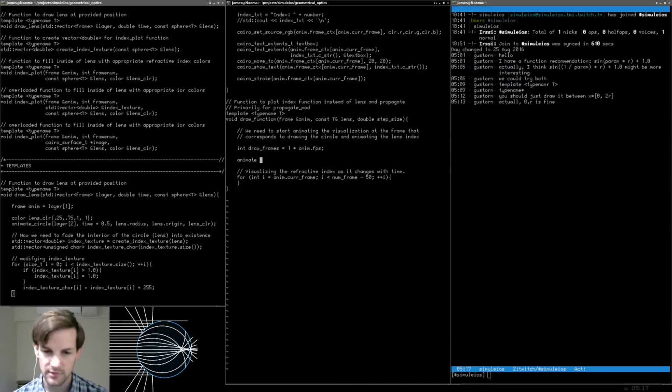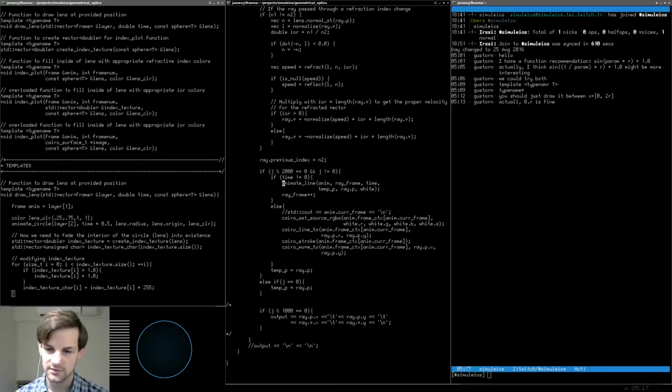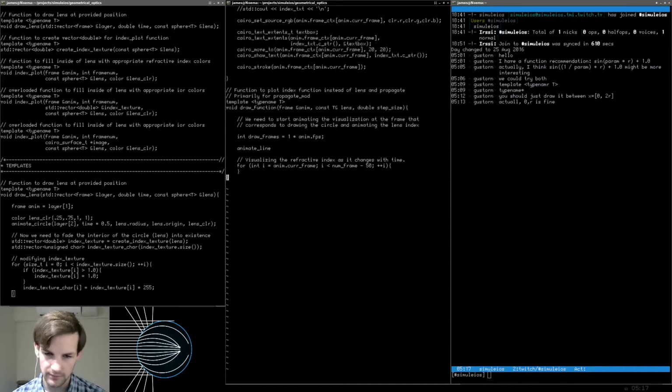Okay, so we're going to say animate line. I think that's what I called it. Animate line, that's right. So we need animation ray frame, the frame it's going to be drawing on, time, temp p, ray position, and white. So let's go down here. Animate line. What are we going to do?